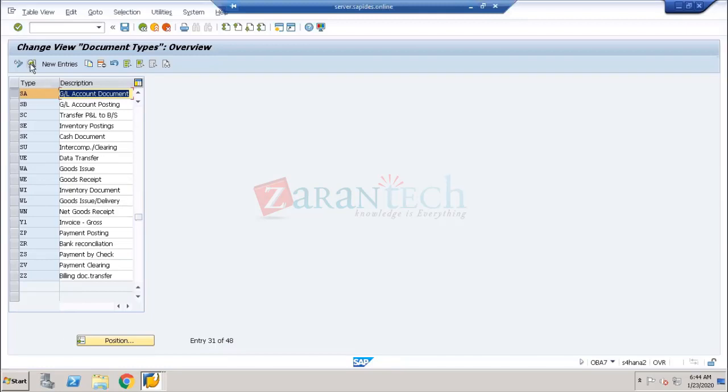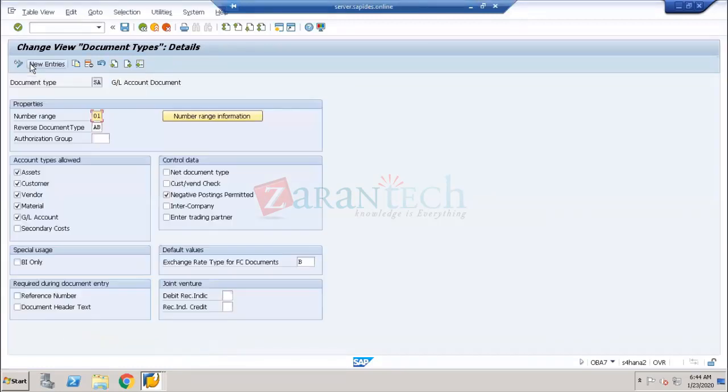So when I select here and go into the details, now see here. So to tell SAP, this is a GL account document type. So forget about the number ranges for the meanwhile. I'll explain what the number ranges are, because it will take about a one-hour class. Okay, for the meantime, just park it.